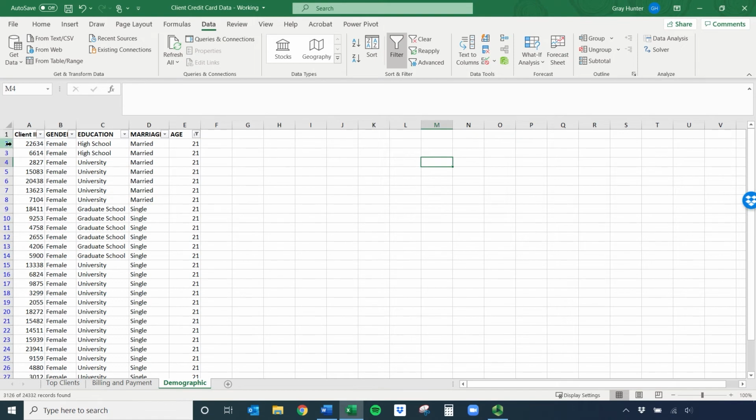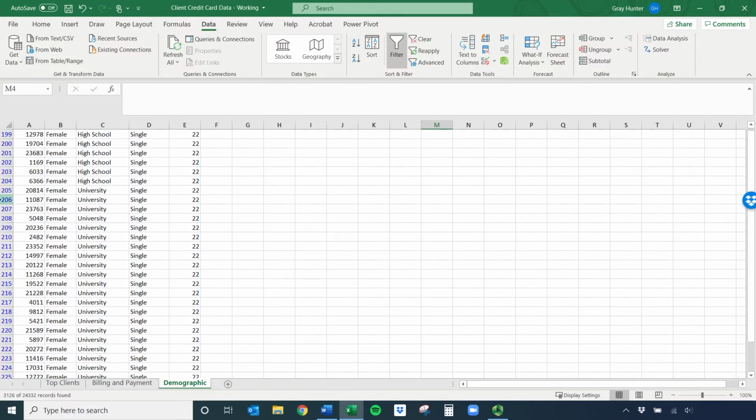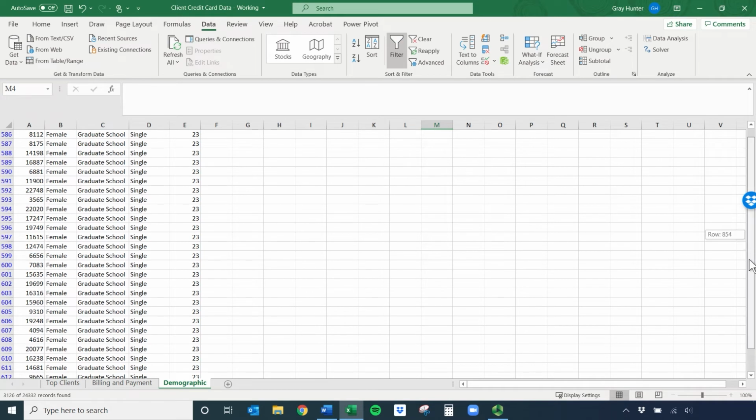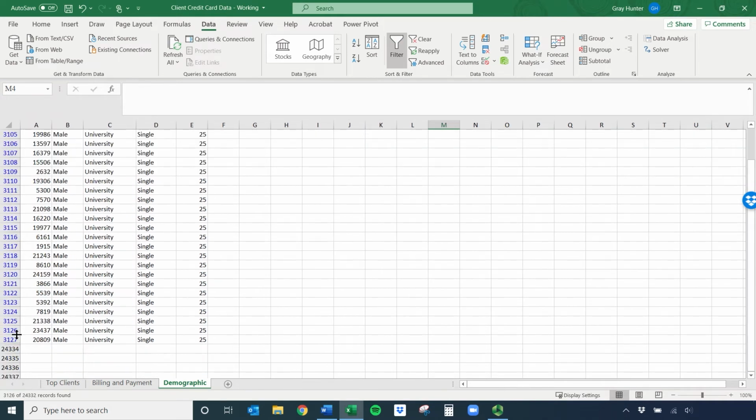And that's why you'll notice also here on the left, whenever you have a filter, it's blue. And this is telling you what row all these things are in the real data. And so let's say I scroll down here, these are really far down here.